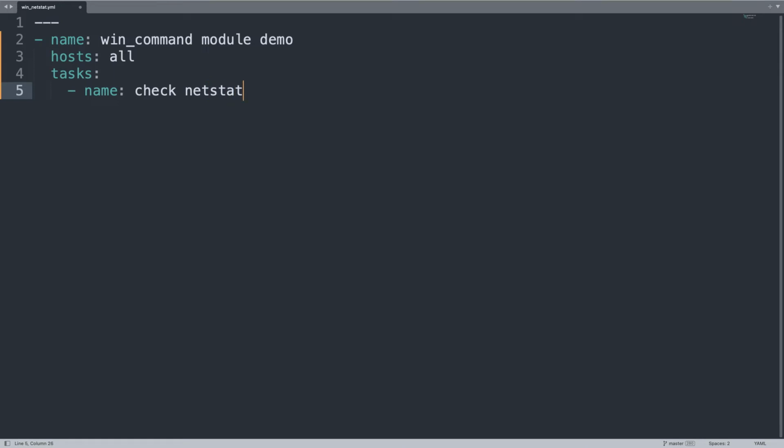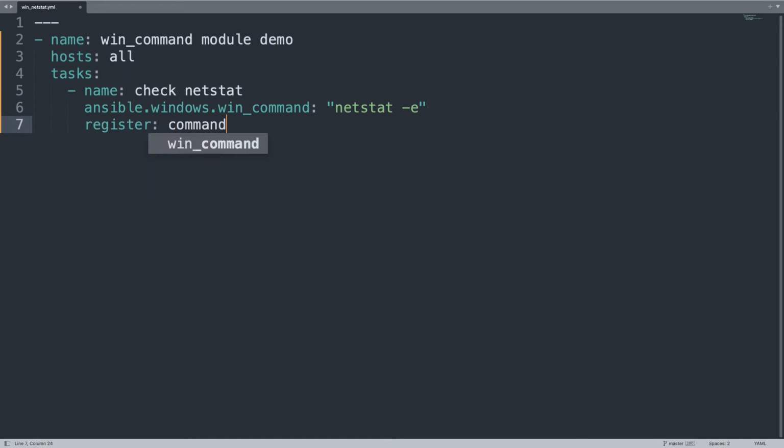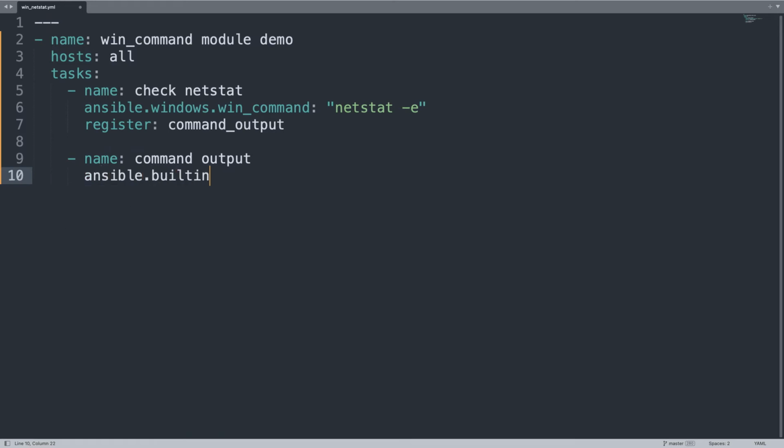Two tasks. First is check netstat that is going to execute ansible.windows.win_command. The full command is netstat. Let me add also -e. And what we would like to do also, save the result. Oh no, this must be on the same line as command. Here we go. We would like to save the result into command_output variable. Now you can use it as a regular variable in your Ansible playbook. For example, let me display on screen with ansible.builtin.debug module.